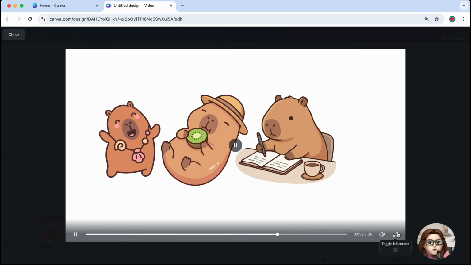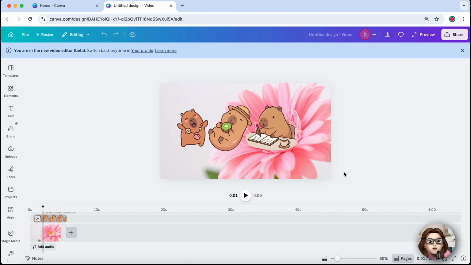Full screen mode is useful when you want to preview your design without distractions or check small details more clearly. It is also helpful when you want to show your design to someone during a presentation or screen sharing.